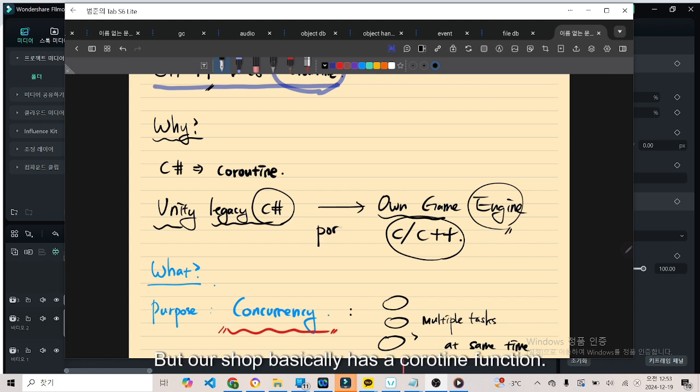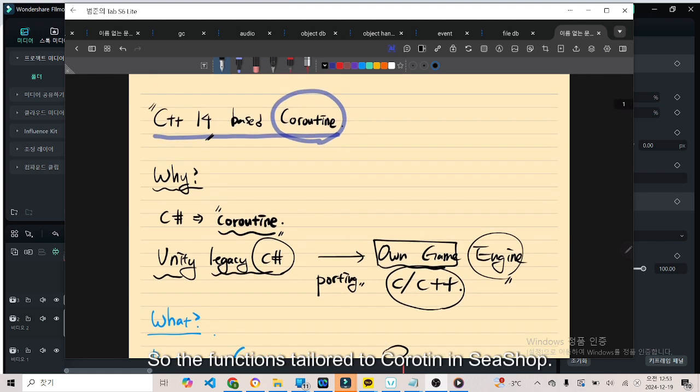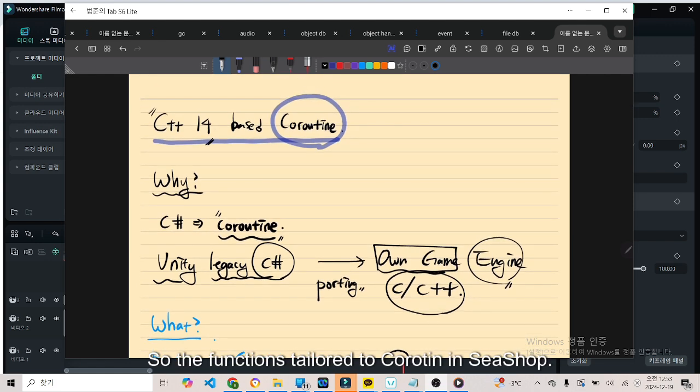Our shop basically has a coroutine function. However, because our engine was based on C++14, there was no built-in function called coroutine. So the function tailored to coroutines in C# should have been added, and for this purpose, we implemented a C++14 based coroutine function.